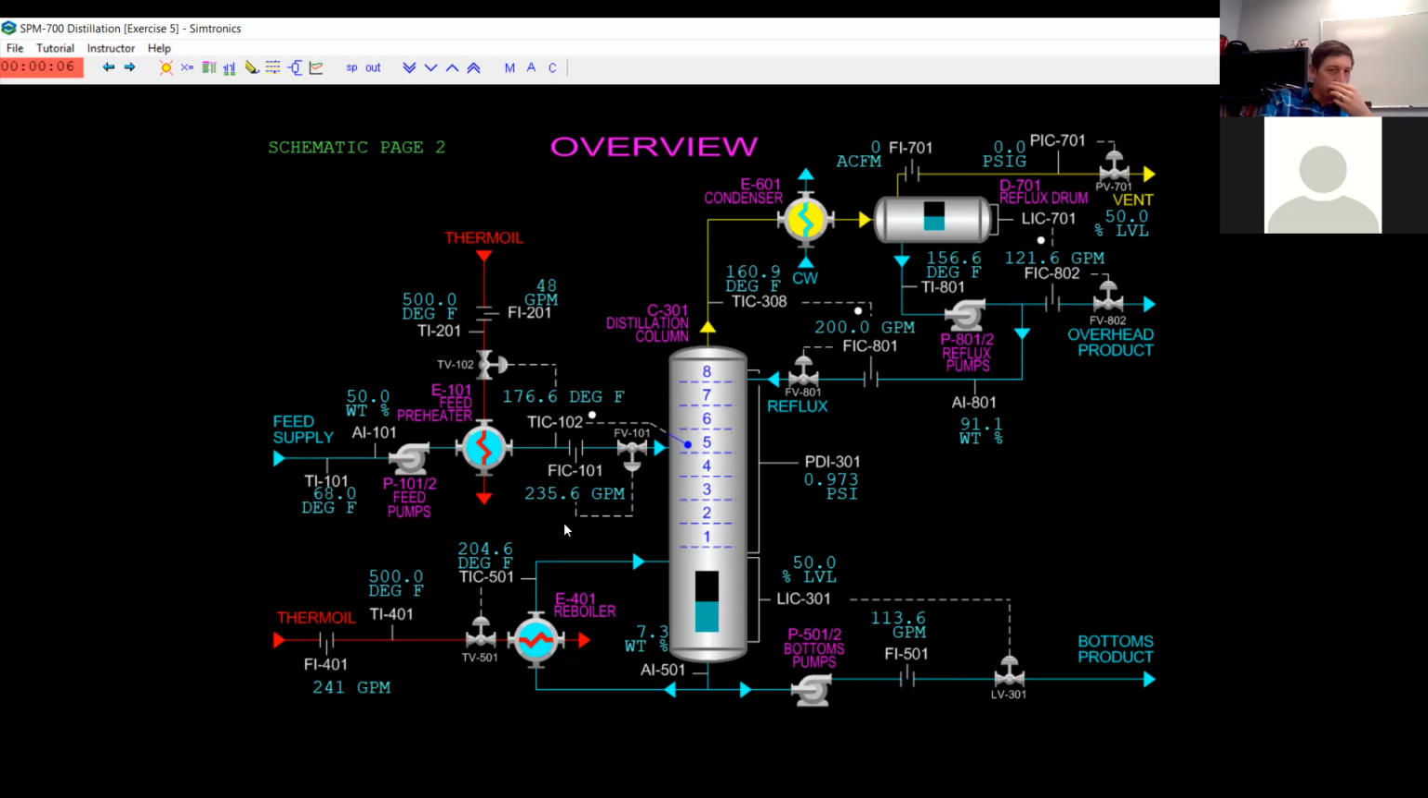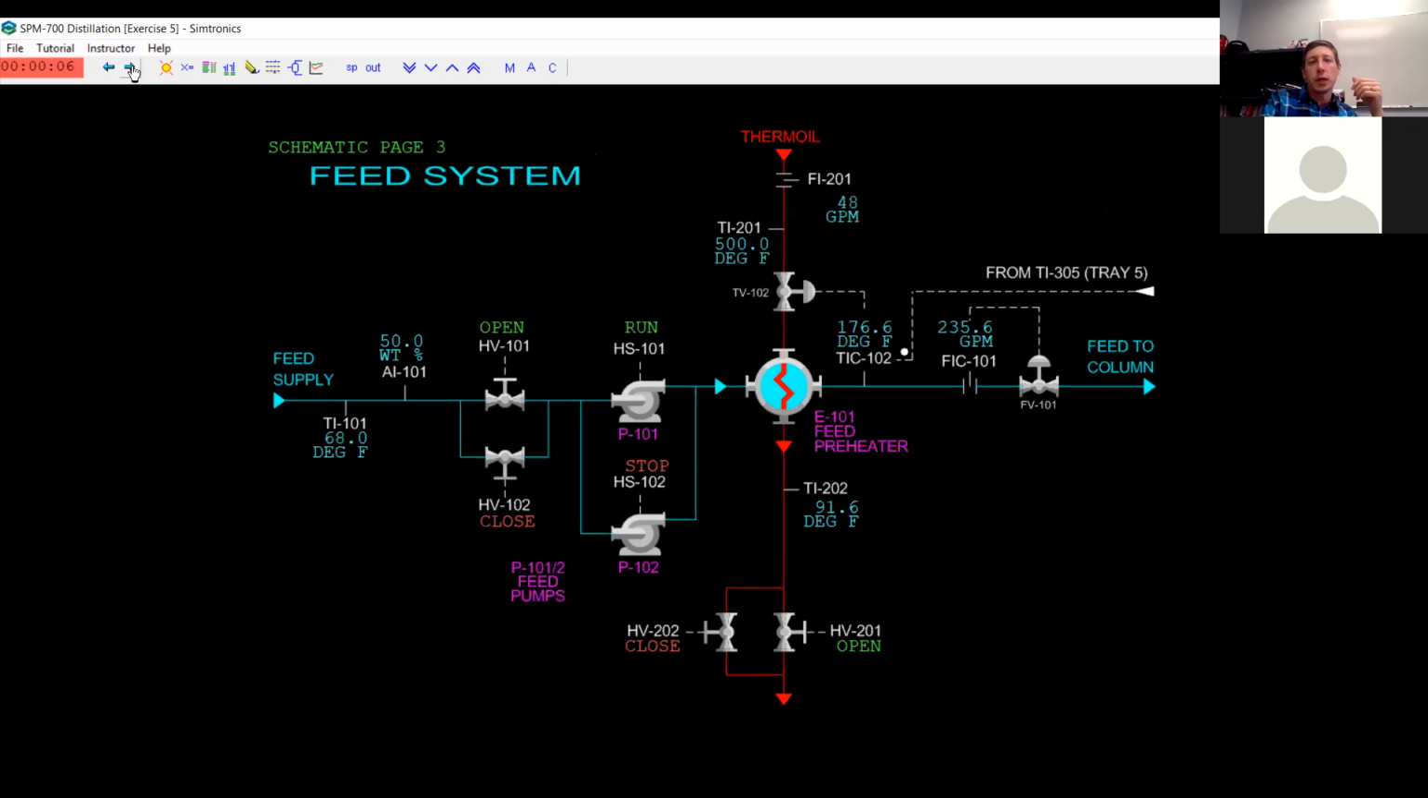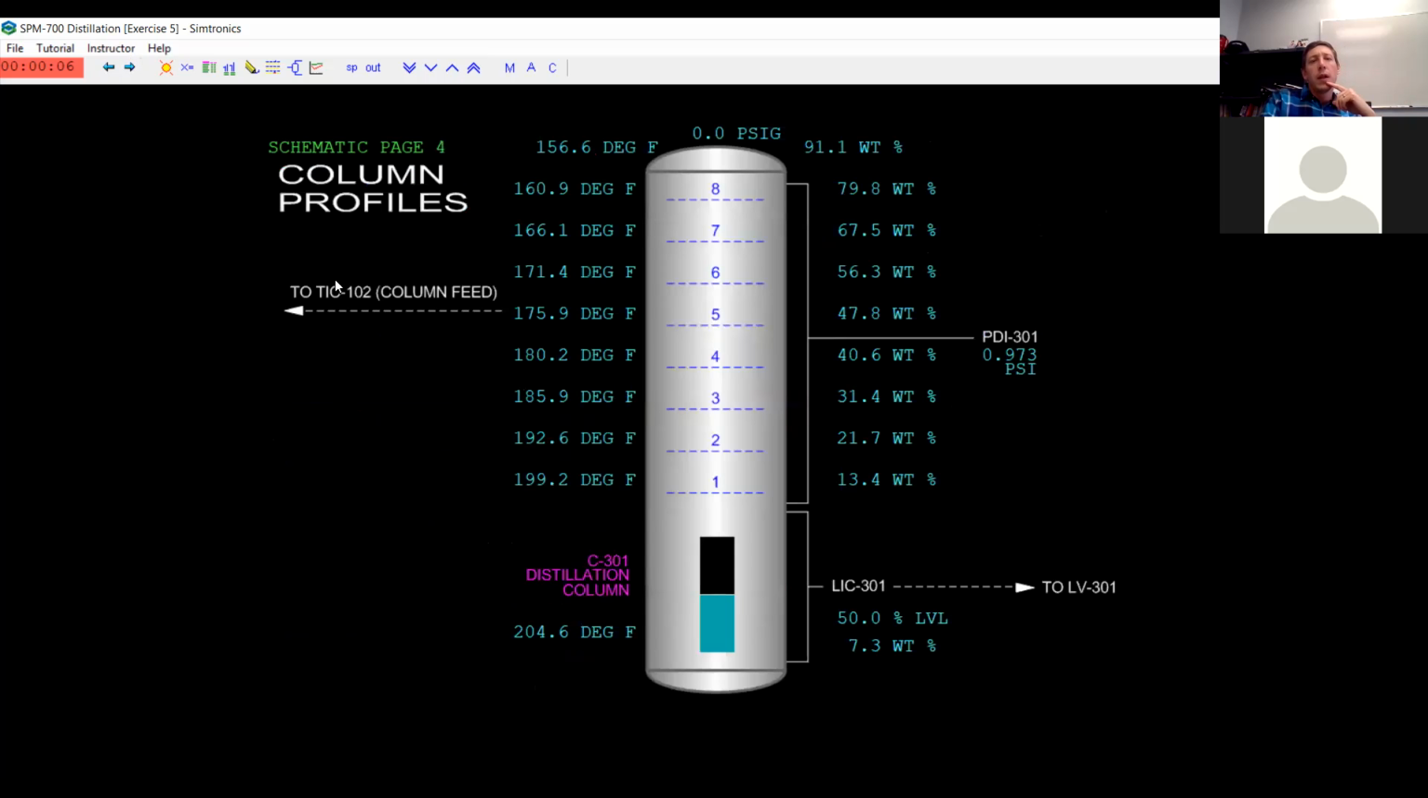Now, as we look at this in more detail, this is what the feed system looks like. We want to hit that temperature on our feed tray. The feed tray happens to be halfway up the column. Everything above the feed tray is the rectifying section. Everything below the feed tray is the stripping section. As you notice, as we go up the column, we end up getting lower and lower in temperature, down to our 156 number. That's the boiling point of hexane.